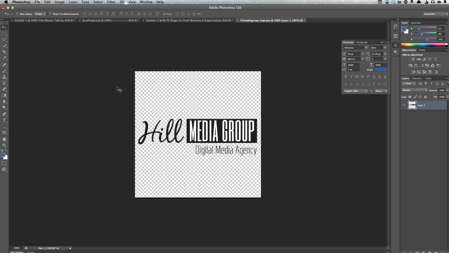Now I'm going to hit the V key on my keyboard to get my pointer back, or you can click on the arrow pointer up here. You can see here I've got my layer over on the right hand side. That's just my logo layer. I'm going to add an additional layer underneath that by holding down Command, or if you're on a PC it would be Control, and you see it added a layer underneath.